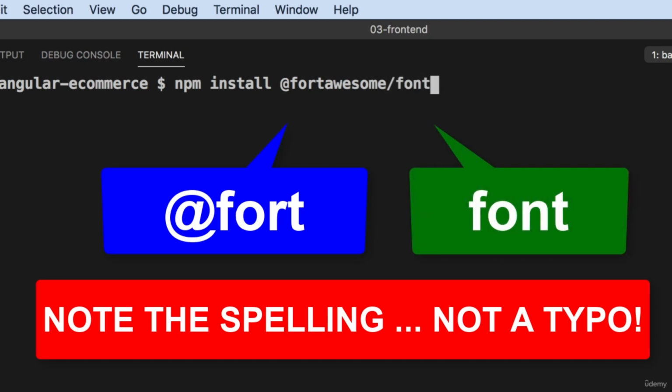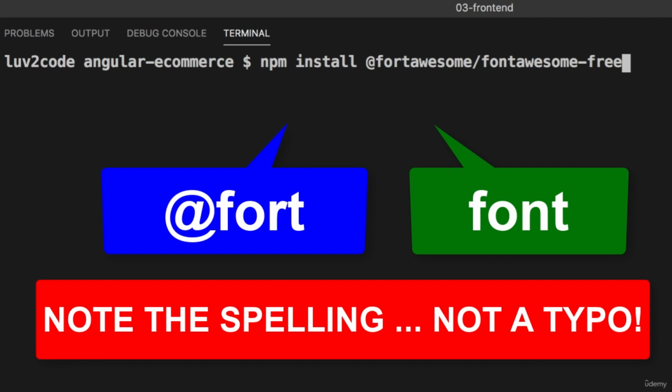Then /fontawesome, F-O-N-T. Again, make sure you get the spelling just right. fontawesome-free. So they simply have a unique entry in the NPM registry. So they use @fortawesome/fontawesome-free.